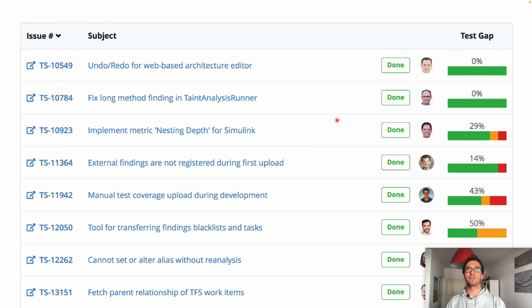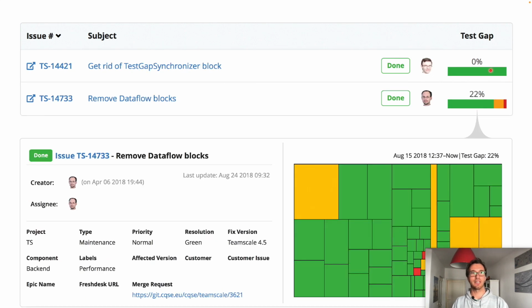So this is also a screenshot from our own development. You have in each row one single ticket. And on the right hand side, you see a bar chart that says how many test gaps are still remaining. If I click on one of the tickets, I can also investigate where the remaining test gaps are. This tree map only shows methods that have been altered within that ticket. And we can do that by prefixing each commit that is done for one issue with that issue ID.